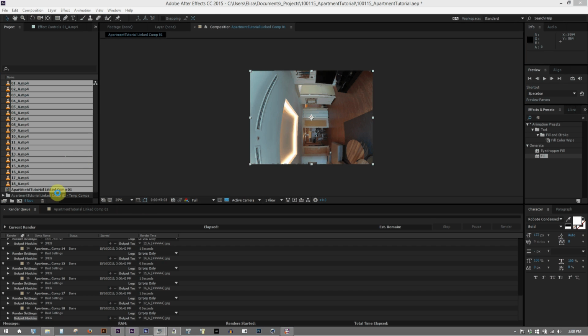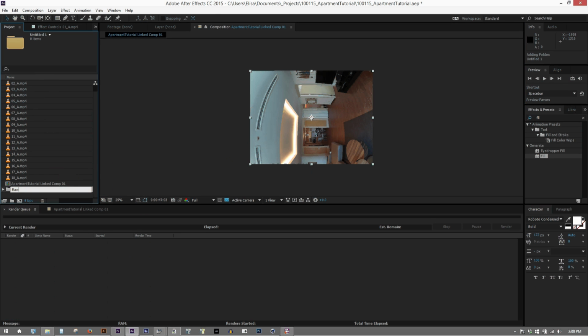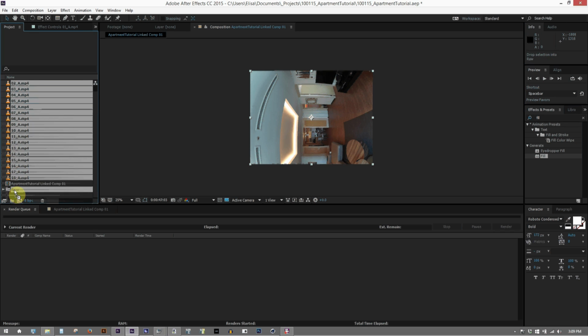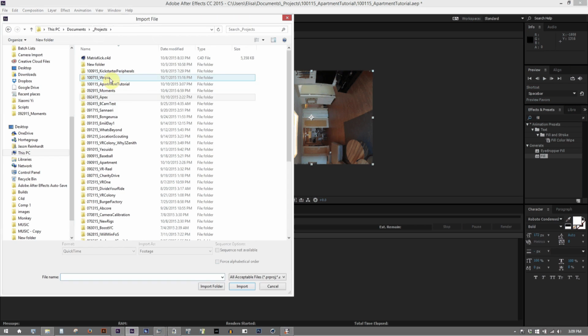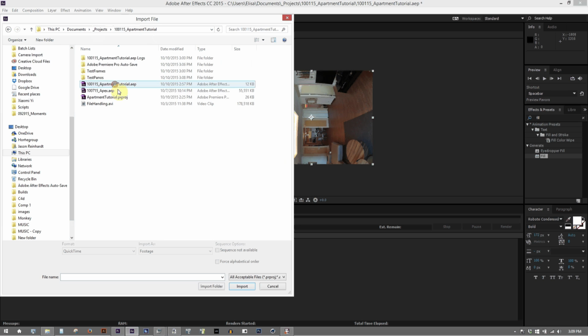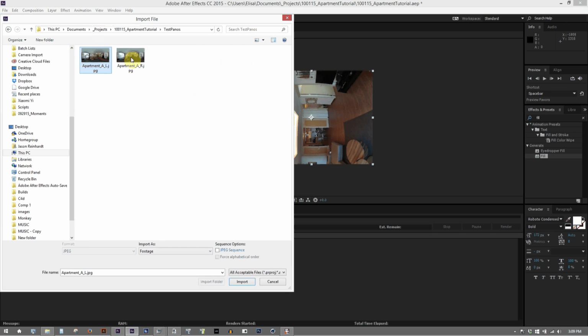Okay, so back in After Effects, I'm going to make a folder just called Raw. Here's all my footage from before. I'll put this in here. I'll name this Apartment A Comp. I'll put this in a folder called Footage Comps. I like Footage Comps better. And I'm going to bring in these two test panoramas that I quickly made, Apartment AL and Apartment AR.